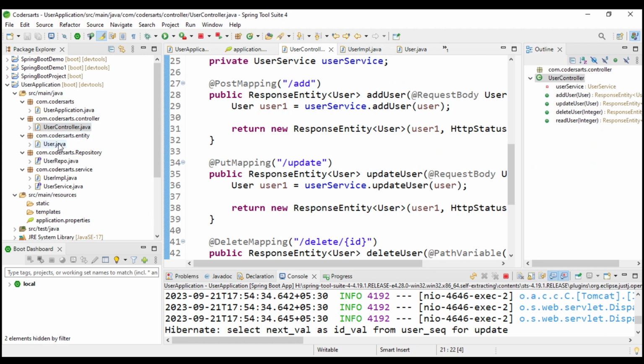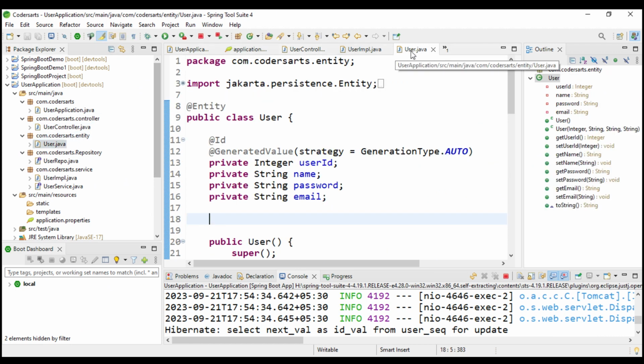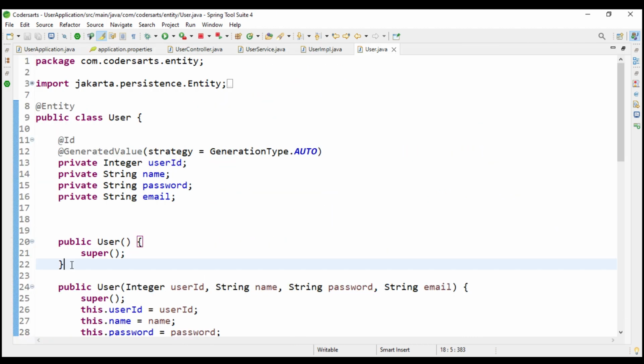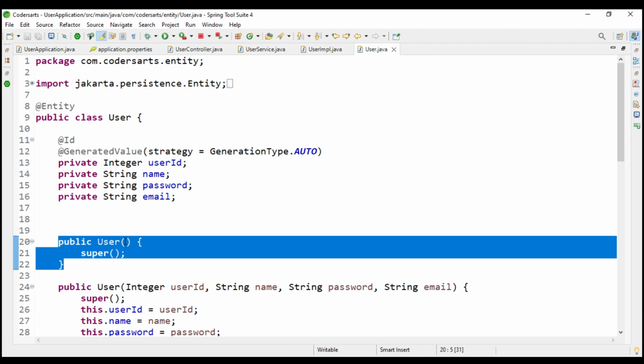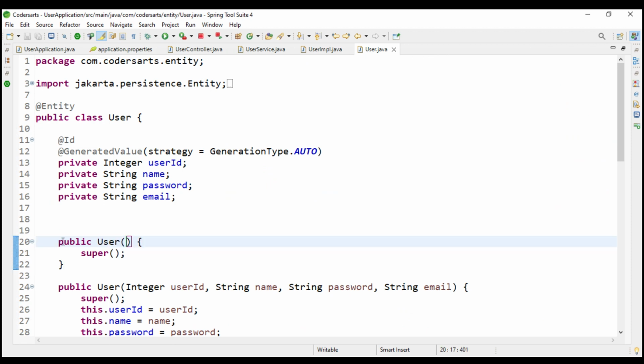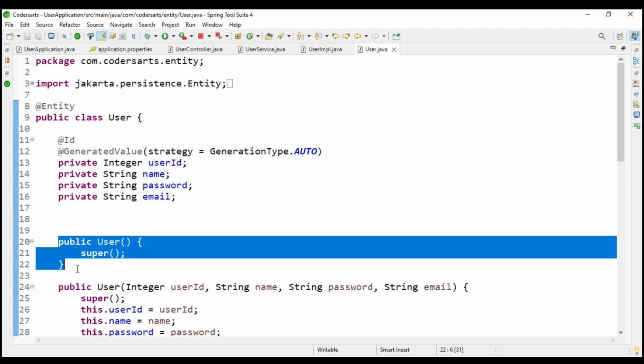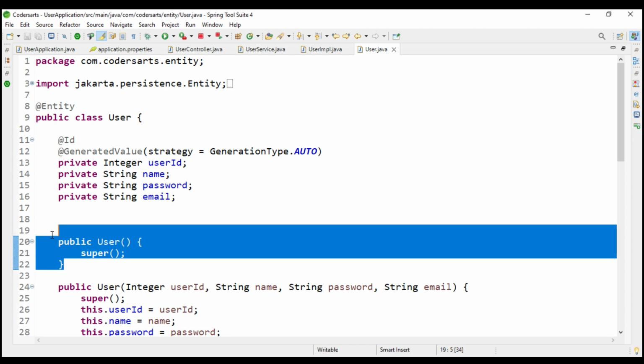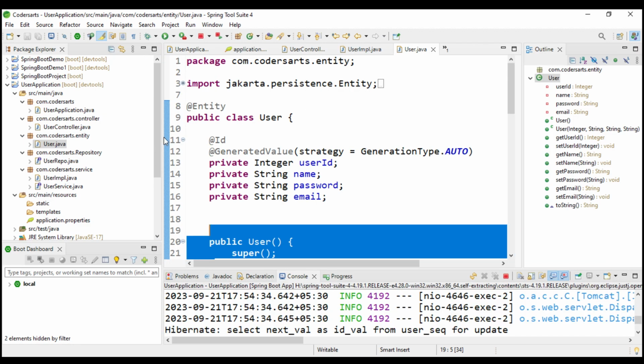The only change from the previous video is that we have to add a zero-argument constructor, because whenever we try to get the information, it uses this constructor. That is why we have to create this constructor in your class. That is the only difference from the previous video.